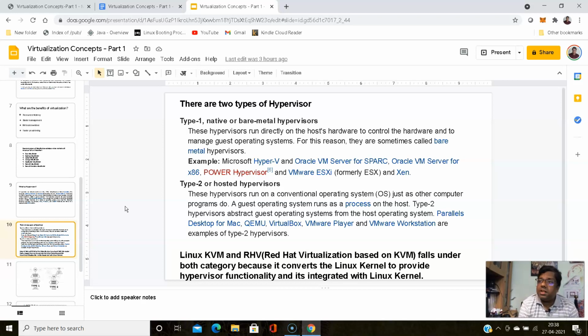It installs on the physical hardware, and then provides the virtualization capabilities to run the guest operating systems. These are also called bare metal hypervisors for this reason: since they reside directly over the hardware, the physical box, we call them bare metal hypervisors.